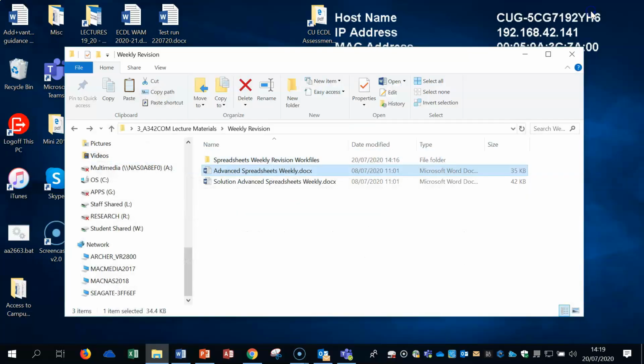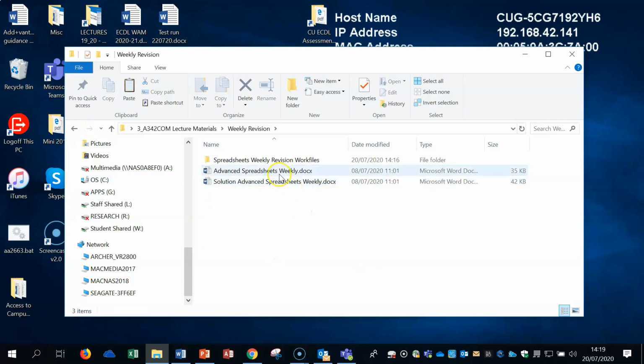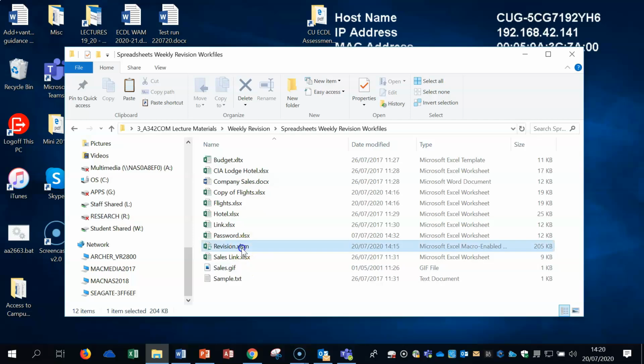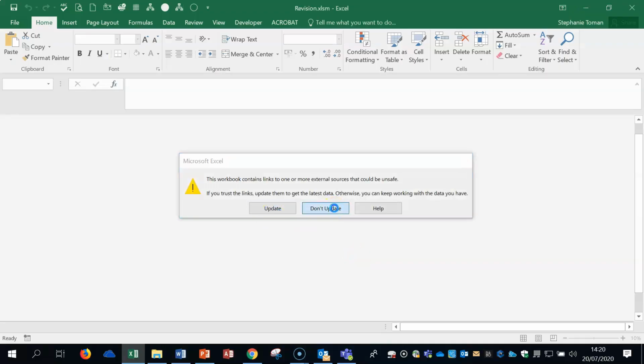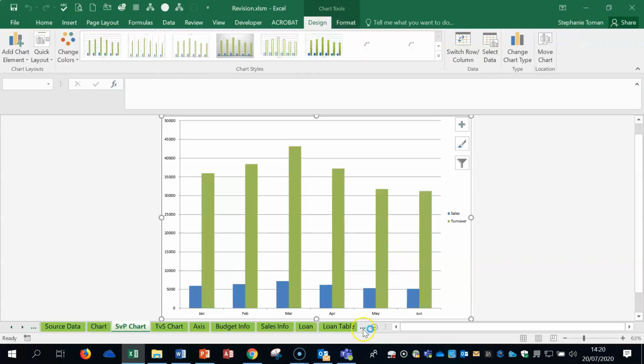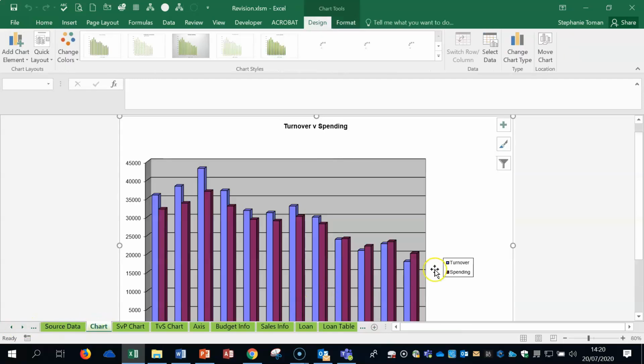So let's have a look. You need to take your time if you're in the exam, obviously. Let's go into these weekly revisions and the files themselves, and then the revision workbook. Now remember, there's lots of worksheets in here. I'm not going to update, so we don't want it messing around. These are the green ones. I've come all the way along, way back, and the chart one is here.